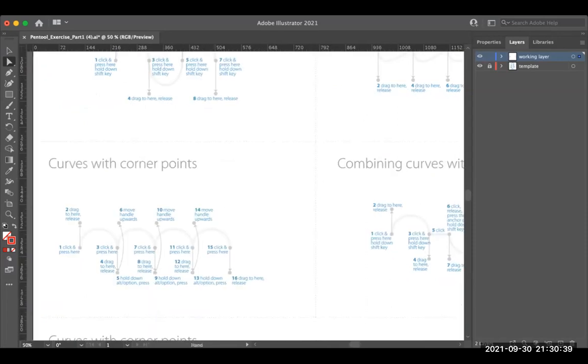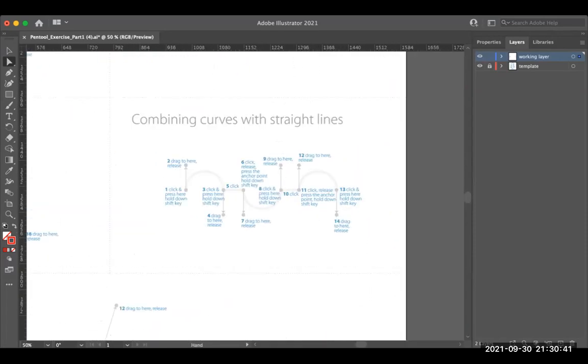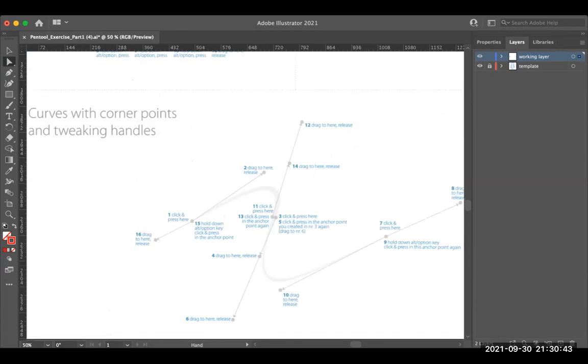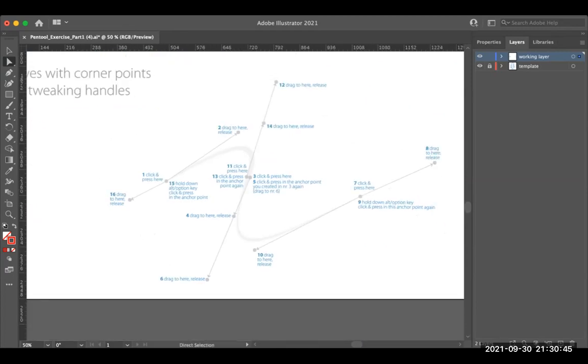So curves with corner points we'll work on next week, combining curves with straight lines. We'll do curves with corner points and tweaking the handles, which looks a little complex, but it's not too difficult. We're going to press through that, okay?